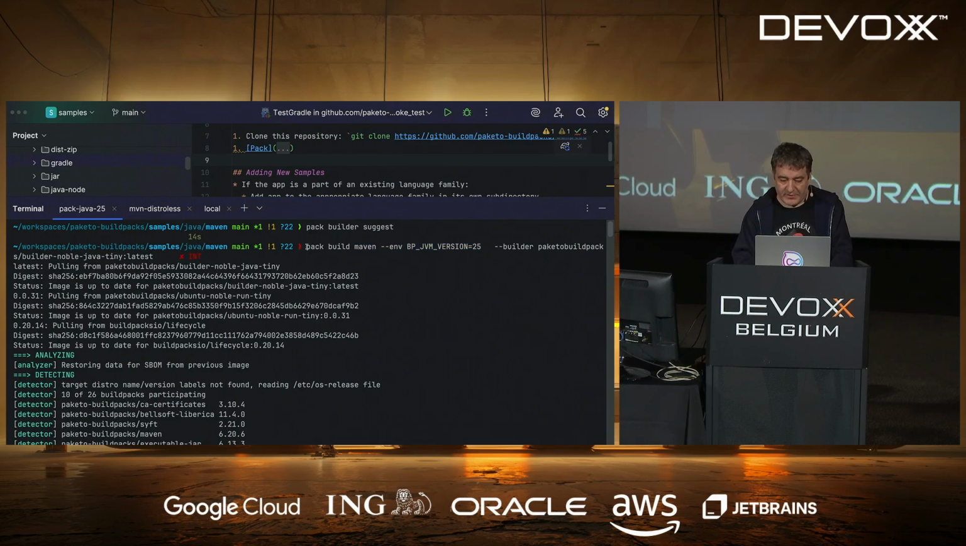So this is the command that I did. I said pack build, Maven is going to be the name of my image. I decided to use Java 25, of course. We just contributed, so yeah, we're pretty happy to use it. And then here I'm using this builder that is named builder noble Java tiny.